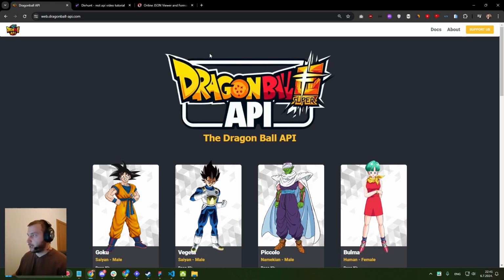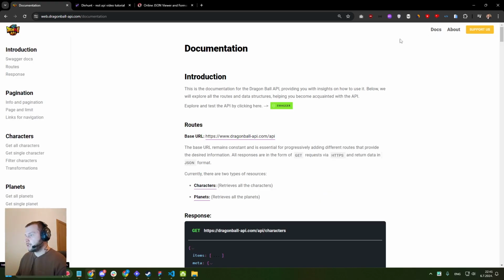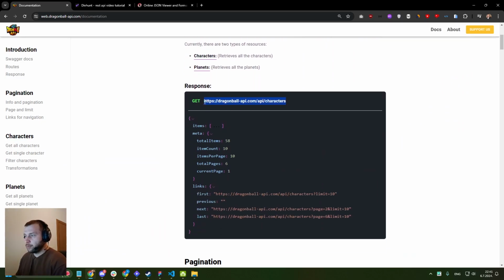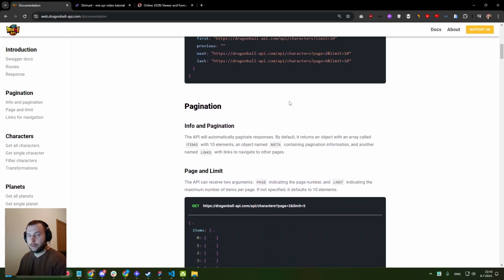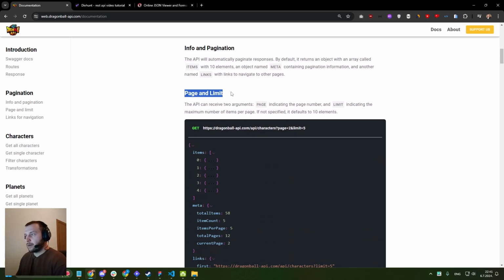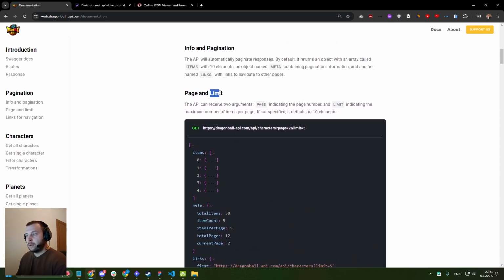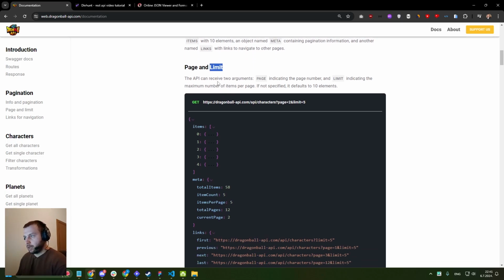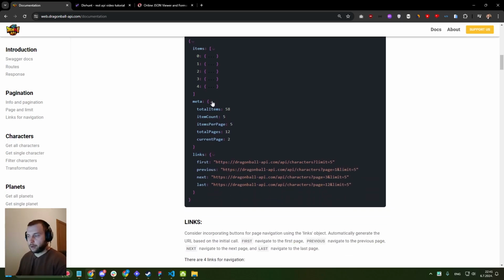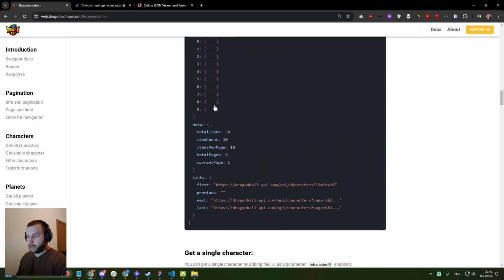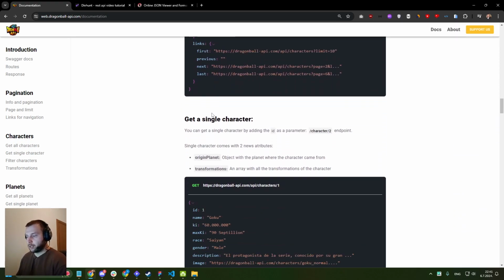So I will show you how this API works. We can open the documentation here and let's see what endpoints we have. Here we have an endpoint to get a list of all characters. We will be using this endpoint to show our characters on our homepage. And here we have some arguments such as page and limit for pagination and so on. We will be using a limit argument later to show a specific number of characters so we don't show them all. And in some other lessons we'll be showing how to create a pagination and so on.